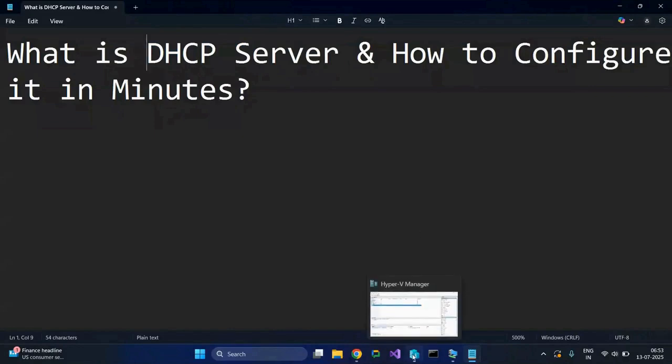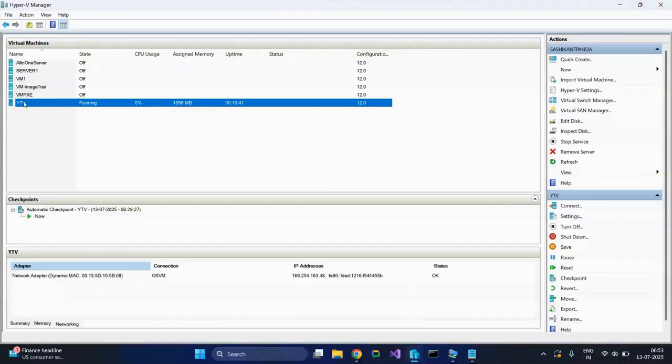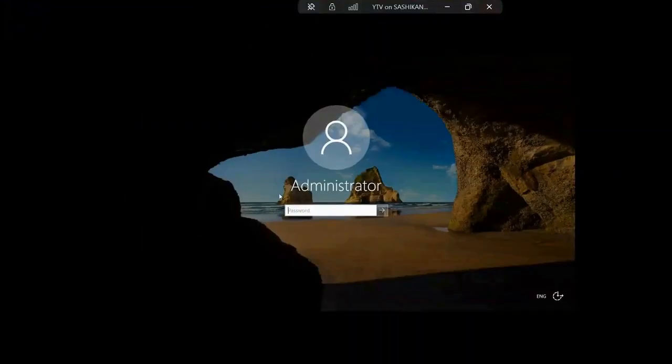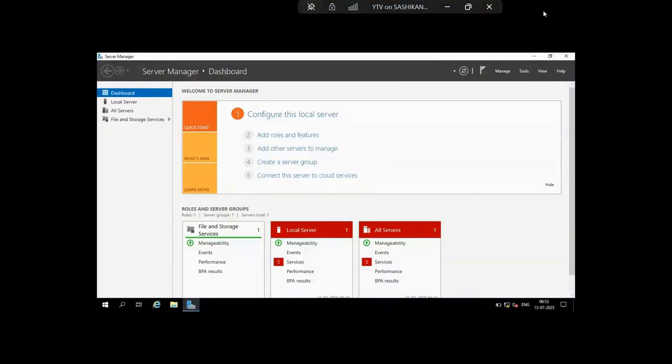For that, I have made a VM with a server operating system, which is 2019. I hope you know how to make a Hyper-V machine, because I have mentioned it in my previous video. You can watch my previous video to know how to create a virtual machine in Hyper-V. So let's jump in, this is the server operating system which I set up.